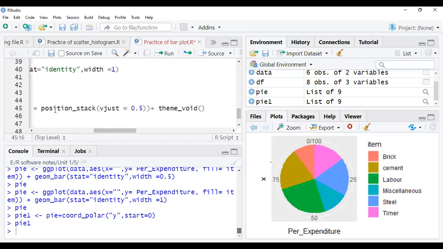So position underscore stack, because it is stack. V is just equal to 0.5 plus theme void. What is this theme void? Okay, I'll just remove this first. You will find the difference. You will find it. I'll just keep this first.